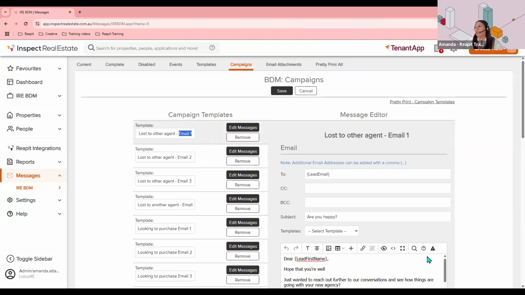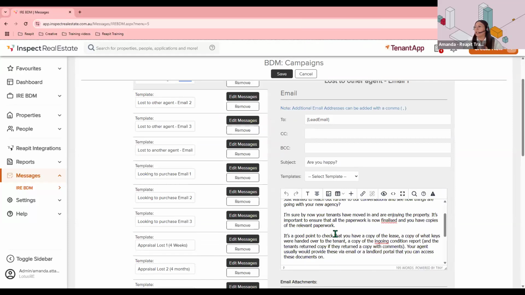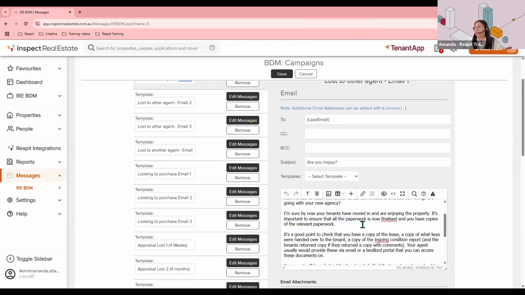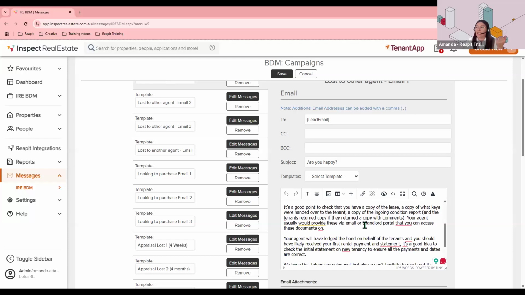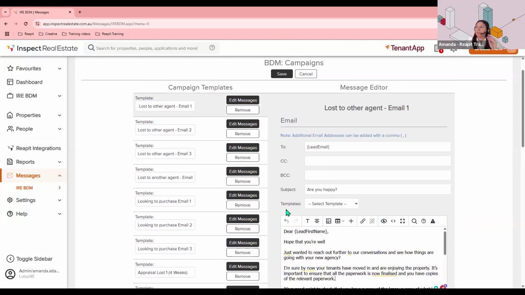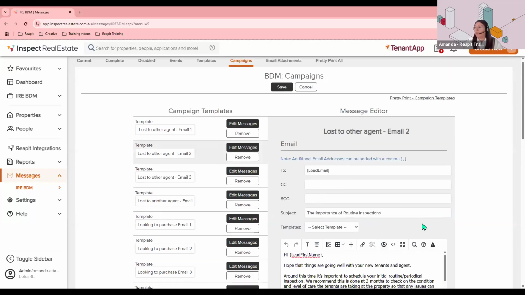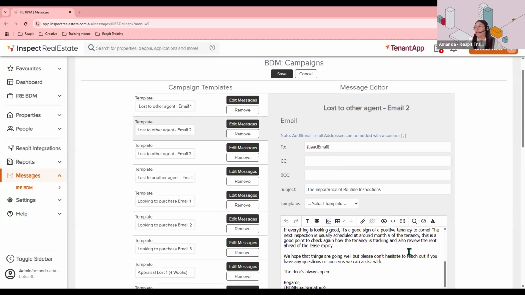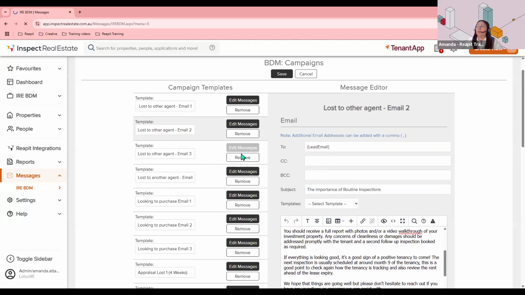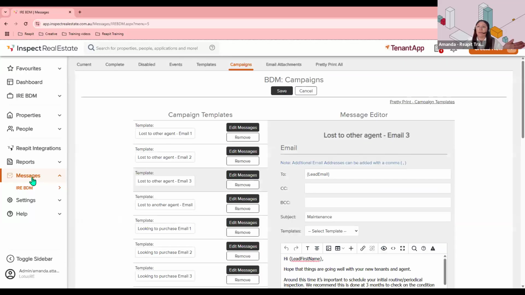So this first one is perhaps just touching base. You know that the client has now listed the property and essentially you're just checking in to see how everything's going. The second email that I've created for this one is talking about the importance of a routine inspection. The third one might be about maintenance. So the first step is IRE BDM messages, campaigns, adding in your templates.